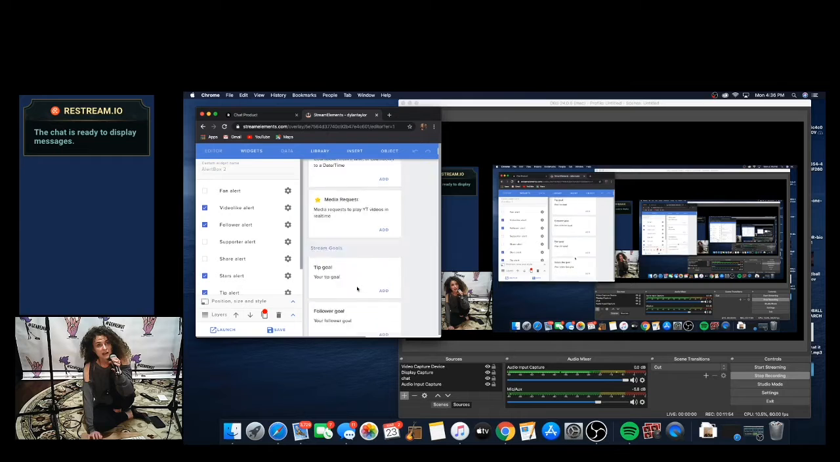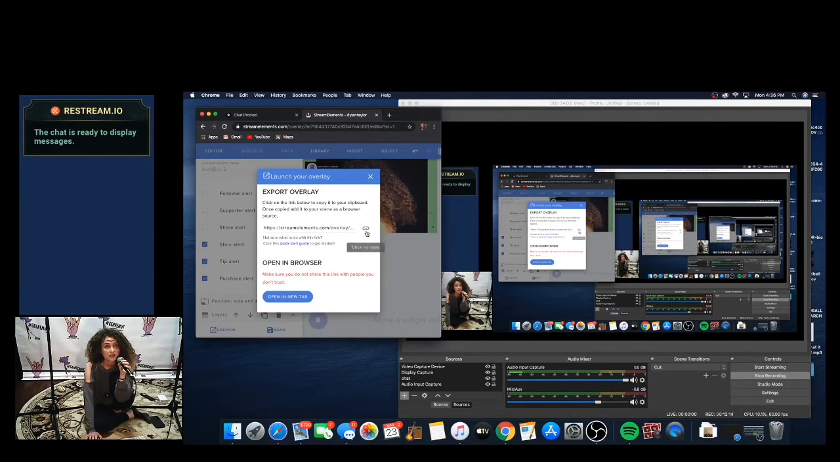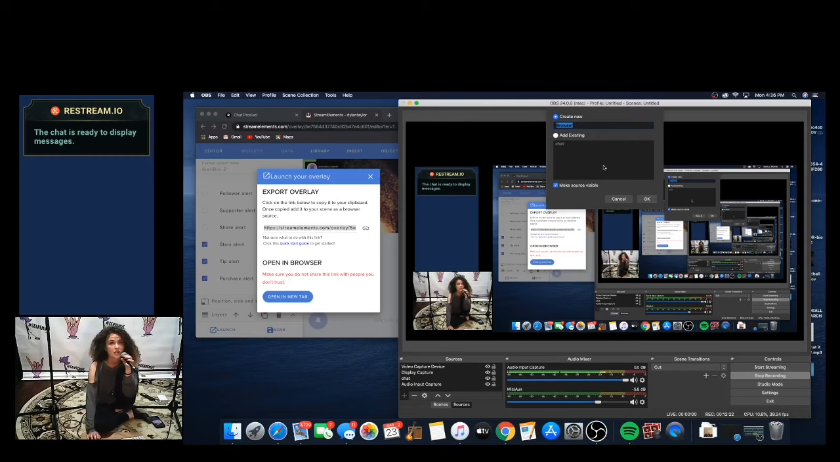So once you have it added, it's right there. You can't really see it. But once you have it added, you can select what kind of things you want alerts for. So follower alert, maybe not. Video like, maybe alert, maybe not. But definitely if someone tips or something. And once you're done designing it, you can press launch, copy that link, come back over to OBS Studio, add it like a browser source, just like the chat. I'm going to call it background because that's real original.